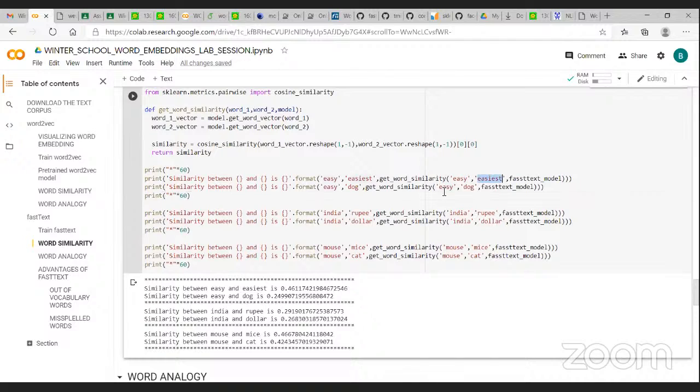Given a similar example, easiest, easy, for example, something totally unrelated like dog. Then again, India and rupee, India and dollar. Then mouse and mice, mouse and cat. So you can see all the word similarities here. The more related words have a higher word similarity as compared to relatively unrelated words.